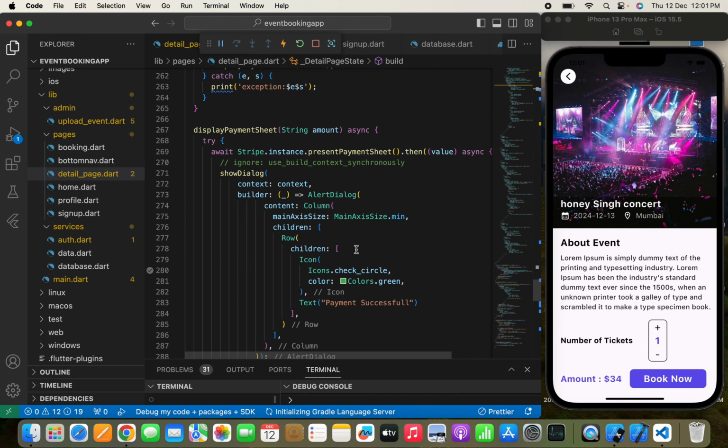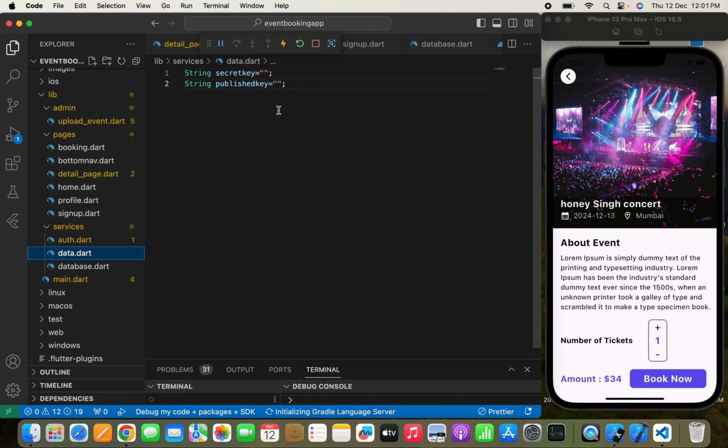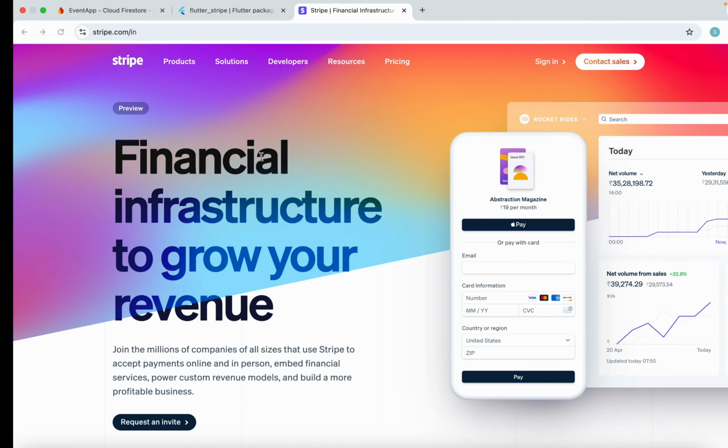And one main thing I want to tell you is that in the services folder, you will see that we have added one more file, which is data.dart. In this data.dart, there will be two keys, a secret key and a publish key. Now you will think, what are these two keys all about? These are the two keys that we need to connect Stripe with our Flutter app. This is a special key that you need to get from the Stripe website. So let's move to the Stripe website first.